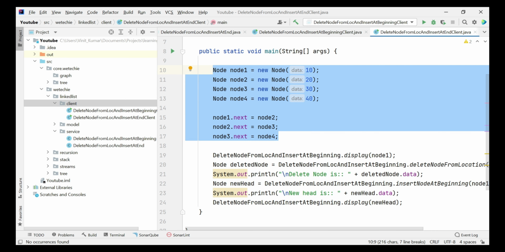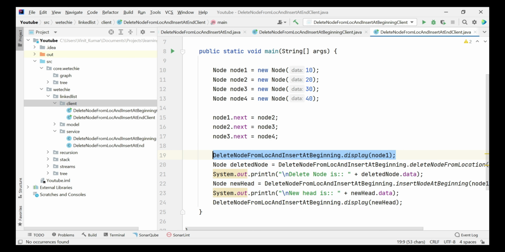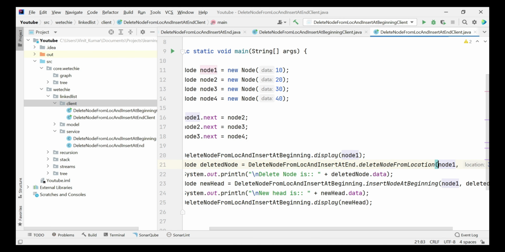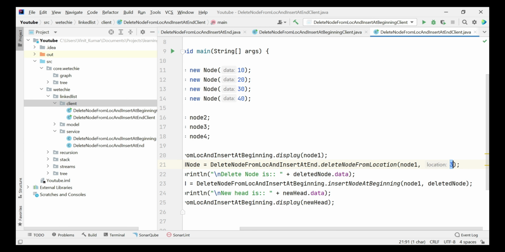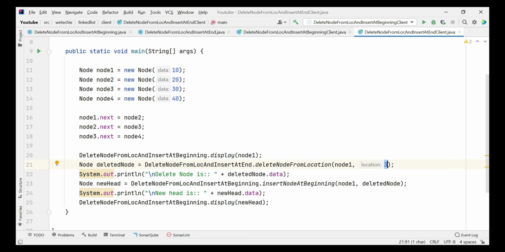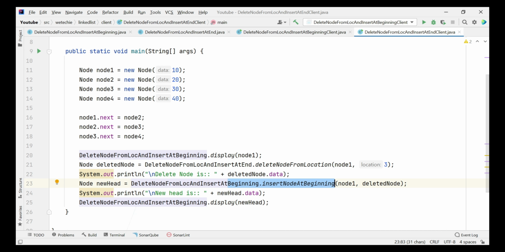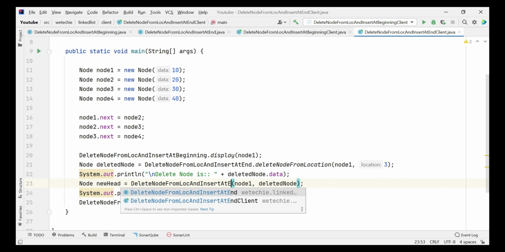From here the first line is also similar because we will be printing first, and then we'll be calling delete node from location by passing the root node and the location itself, because we are trying to delete the node from the third location. All right. And then we'll be printing the node which we have deleted, and then once we have deleted the node, we'll be inserting at end. So that we'll be doing with the help of delete node from location and insert at end.